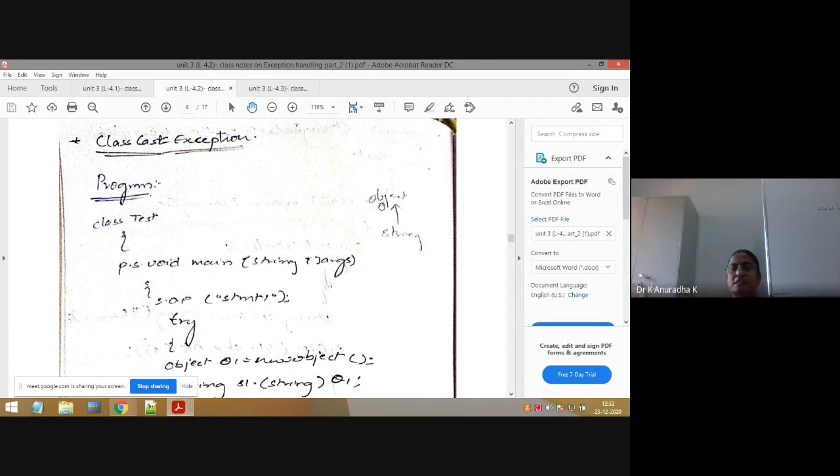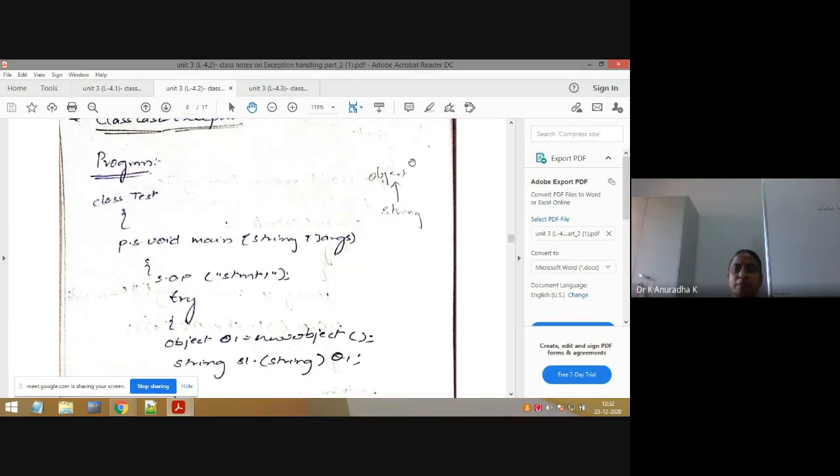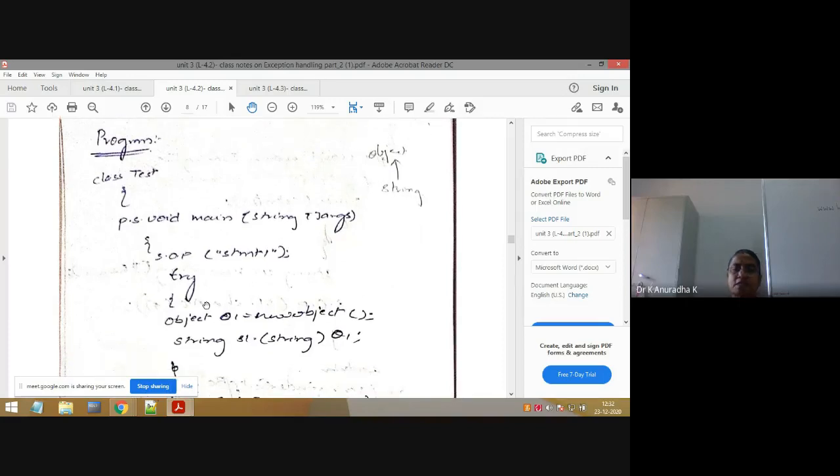That's why the String class extends the Object class, which means Object is the superclass and String is the subclass. Now we will do upcasting and downcasting with respect to these two classes, and we will see this code. What is the actual upcasting? A subclass object is assigned to a superclass reference variable.